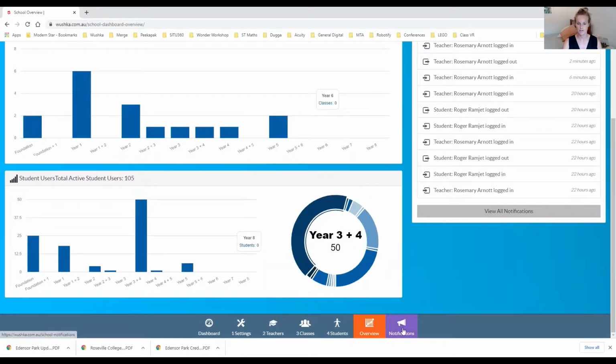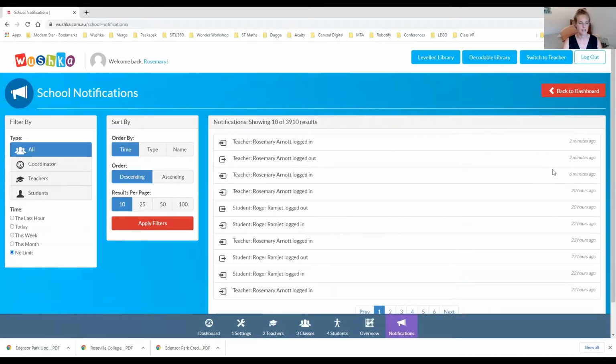If you jump into the Notifications section of the PC dashboard, this is going to give you some information about who's logging into WUSHKA. You can filter it by coordinators, teachers and students, and you can also sort by particular timeframes.